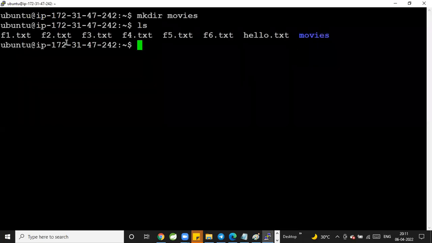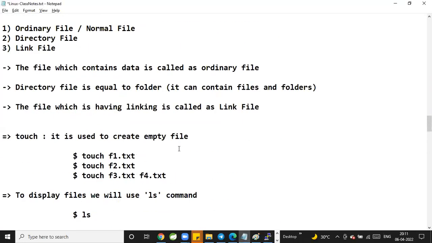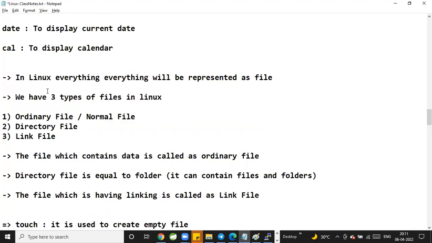To differentiate, the files and directories are displayed in different colors. The directory name is displayed in the blue color font. It is just to differentiate whether it is a file or a directory. So this is an ordinary file and this is a directory file. In Linux, everything will be represented as a file only.